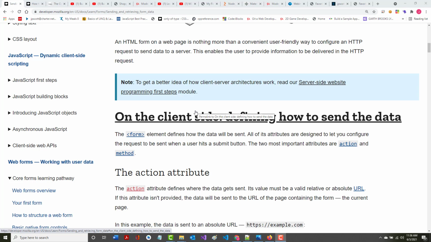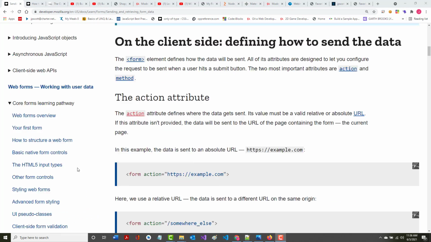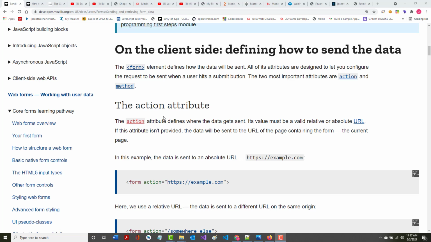An HTML form on a web page is nothing more than a convenient, user-friendly way to configure an HTTP request to send data to the server. This enables the user to provide information to be delivered in the HTTP request. All right, it says to get a better idea how this works, read our server-side website programming first steps module. I don't know if we go into that in here or not, but feel free to take a look at that, of course.